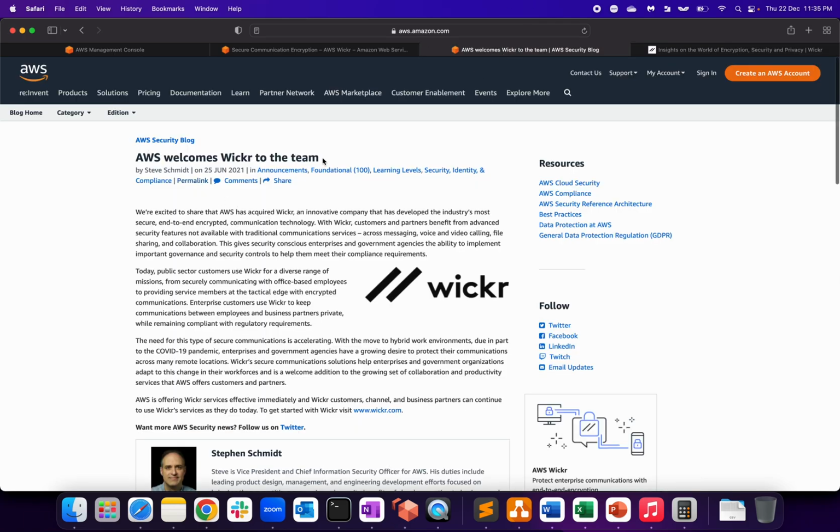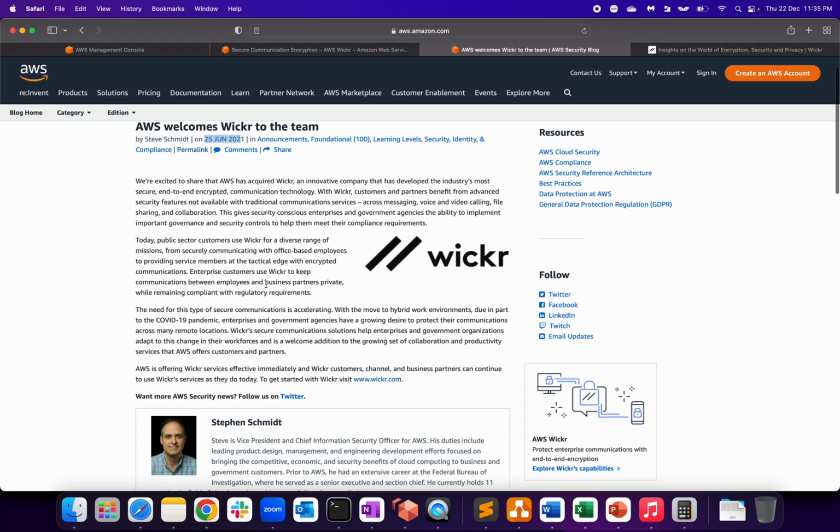Now, AWS welcomes Wickr to the team. This was acquired by AWS last year, somewhere around June 2021. And you can go through the blog as well. So I will be sharing all these blog details so that you can also go through them. It's not that I'm telling you all these things one by one, but it's better for you to understand Wickr in detail, because I'll be just covering the basic concepts and finally going to the demo part.